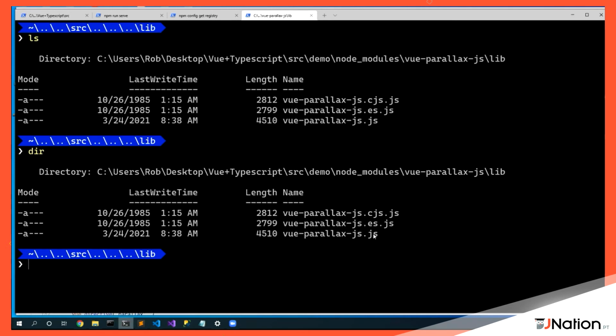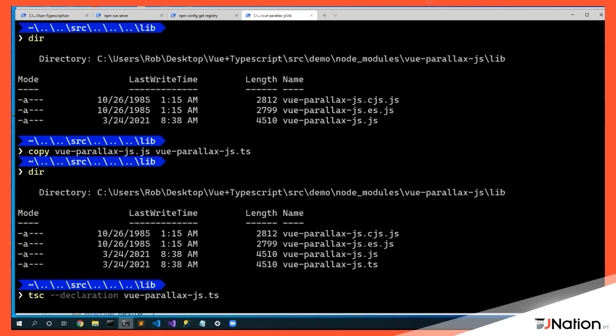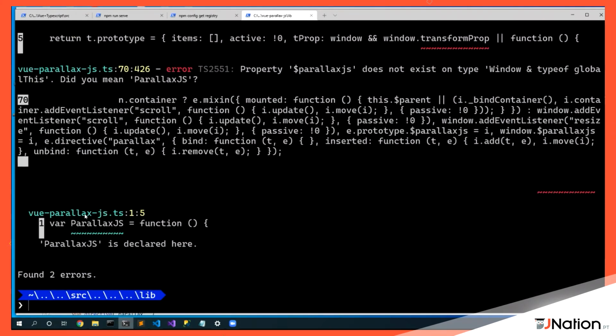Well, first thing, I will need to copy it into a .ts file. TypeScript compiles TypeScript files. And so now that I have this as a TypeScript file, I can say tsc --declaration, and I can give it this TypeScript file. Okay, I've now built this TypeScript declaration file, and it's probably not great, but we can take a look at it. We've got a lot of errors there, but that'll definitely get us started.